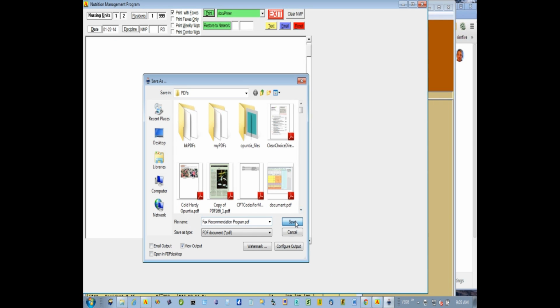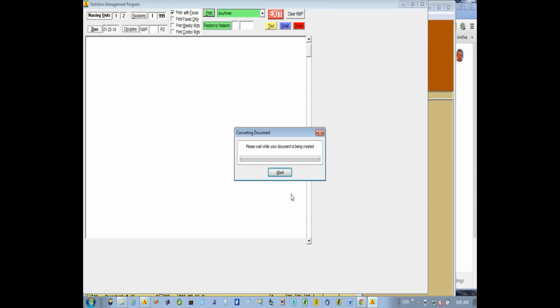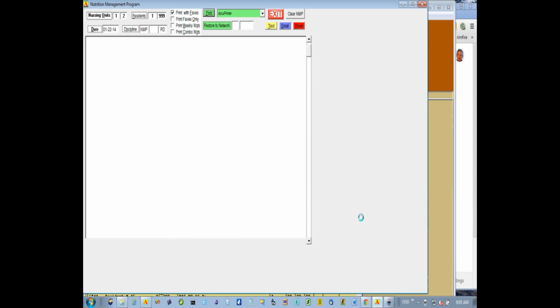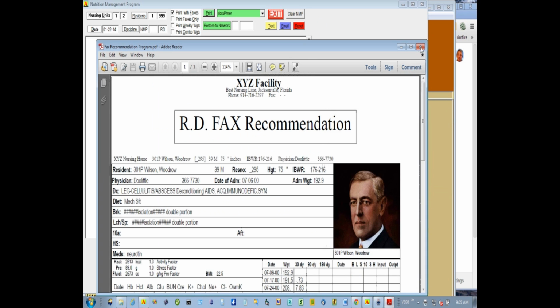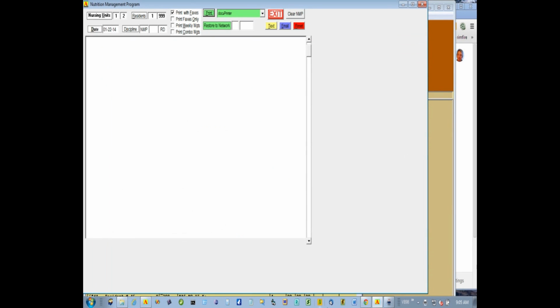That's another fax recommendation. This was printed to a PDF file. Normally you would be attached to a printer, and these would just be printing out on the printer. That's a recommendation from Mr. Wilson.